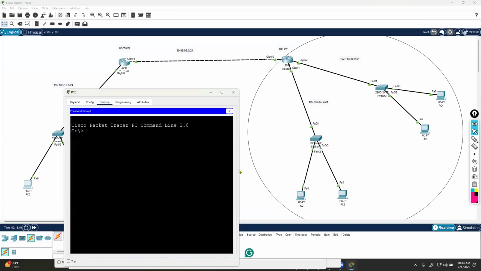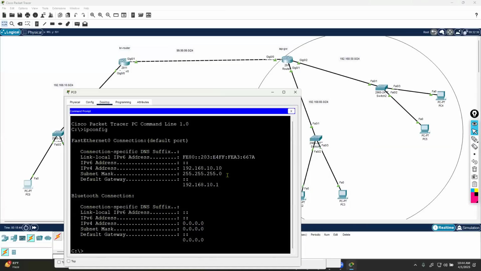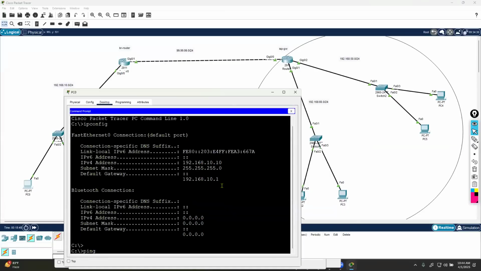Let's verify the IP address configuration. So ipconfig: IP 10.10, gateway 10.1. Now ping 192.168.60.10. From this inside machine, I'm trying to verify my connectivity with 60.10. This traffic will go and hit the router device.